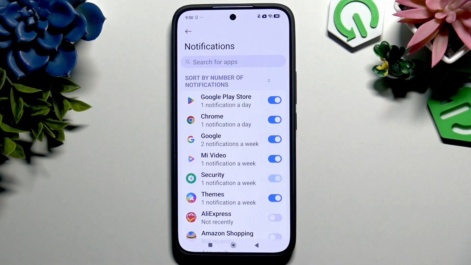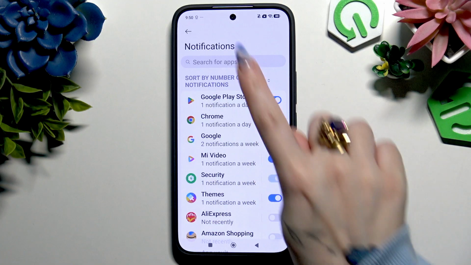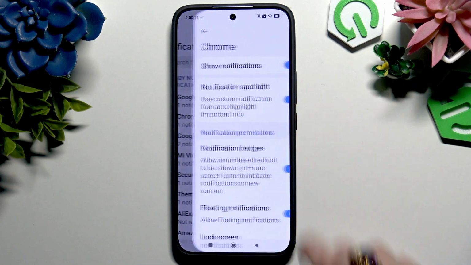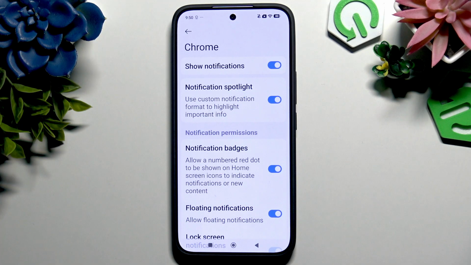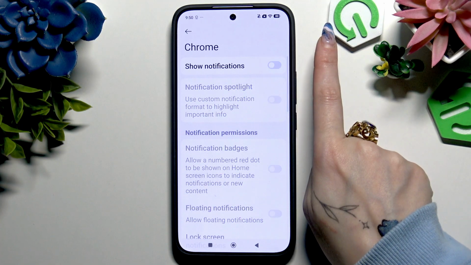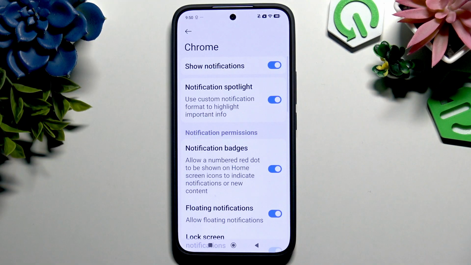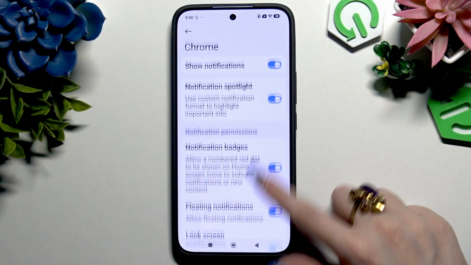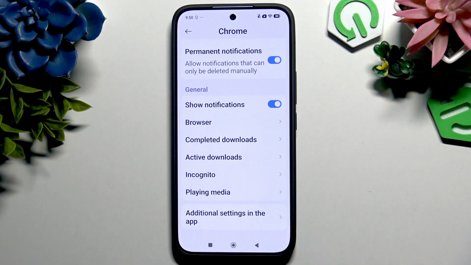Quick tip, you can also tap on any of your apps on the left, and this way not only manage notifications by turning them off or on at the top, but also check out all of those notification options for chosen app.